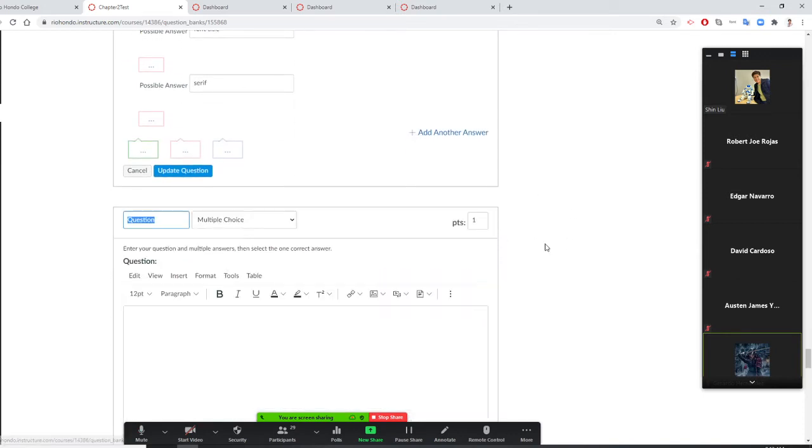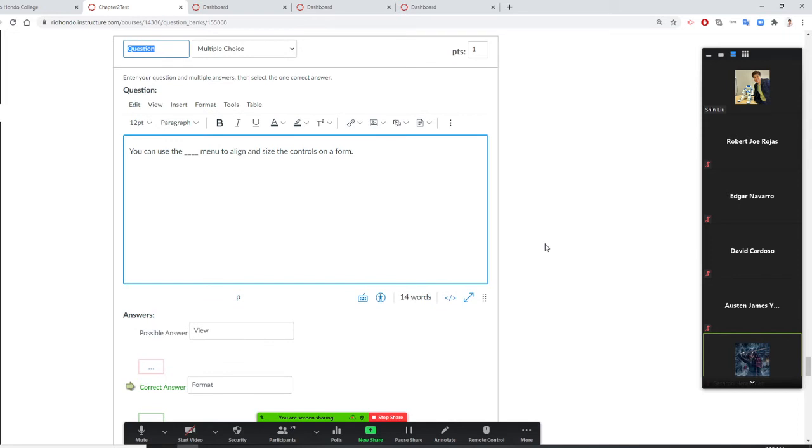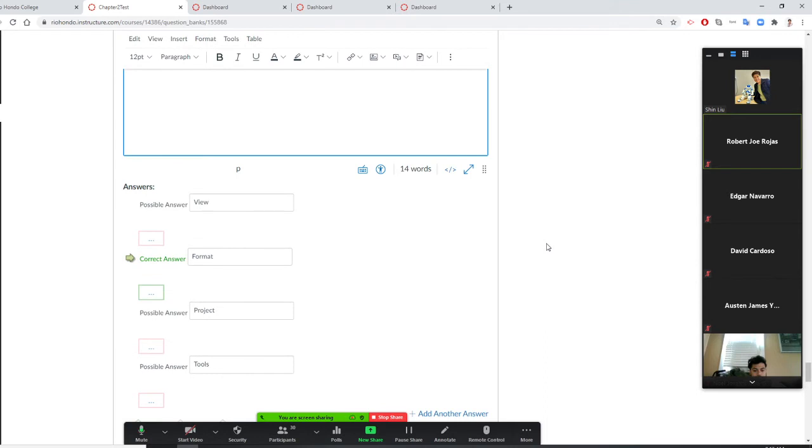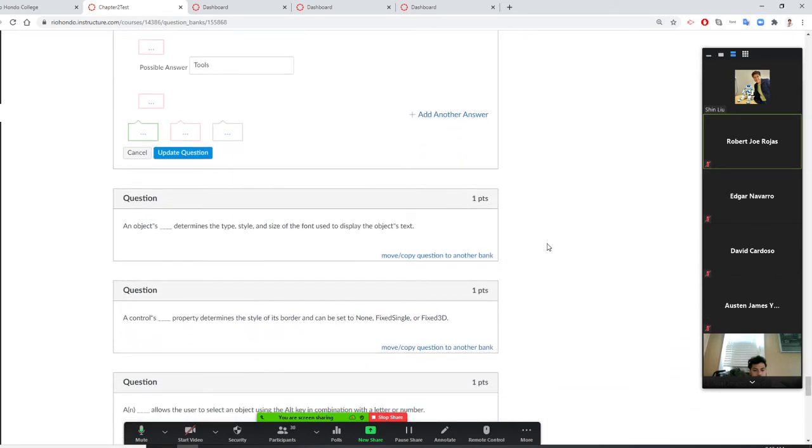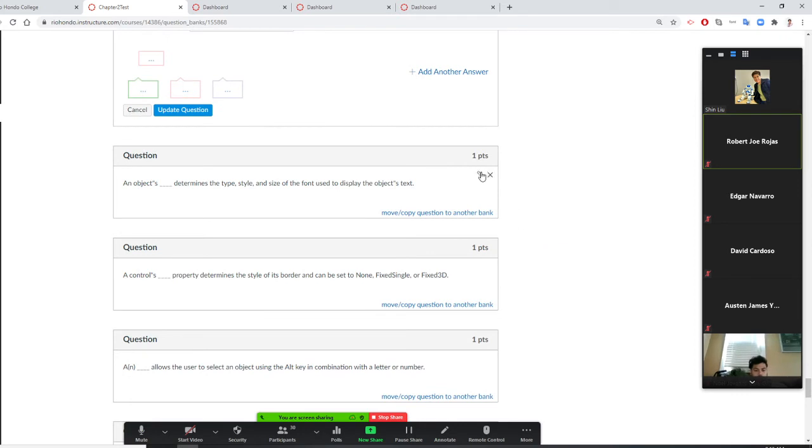Next, you can use the format menu to align the size of the controls on a form. So remember, on top there's the menu. There's a format, so we can make them the same size. We can format left align, right align. Okay.